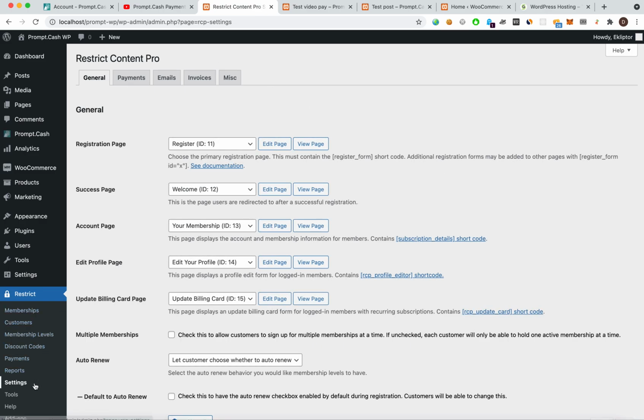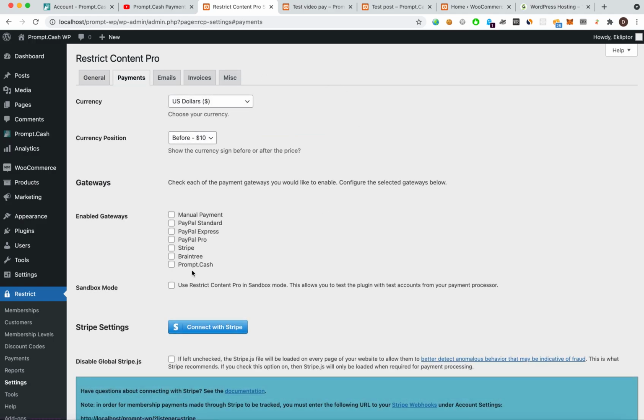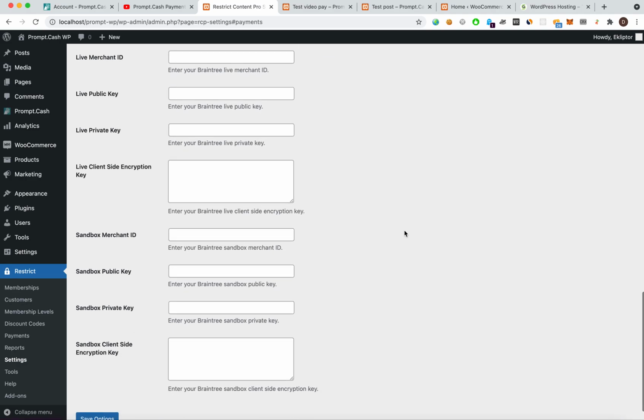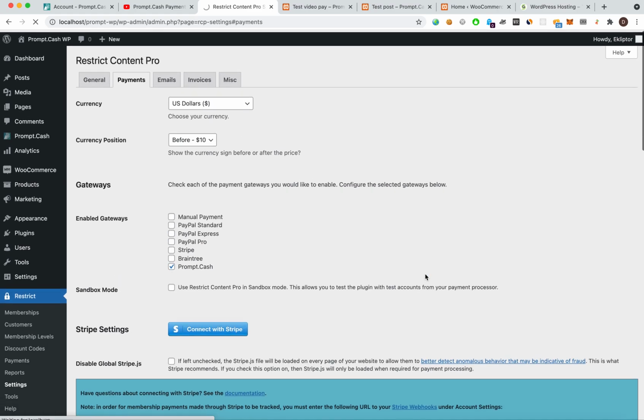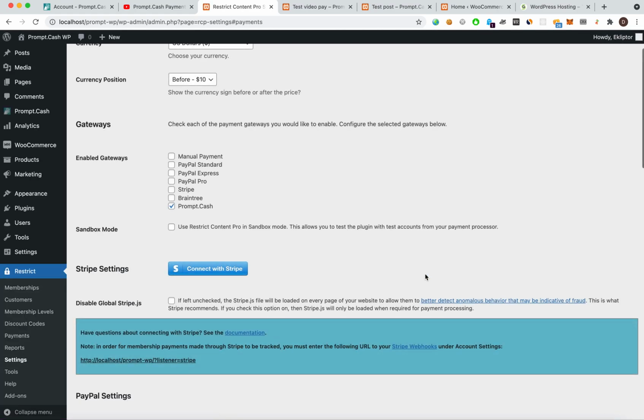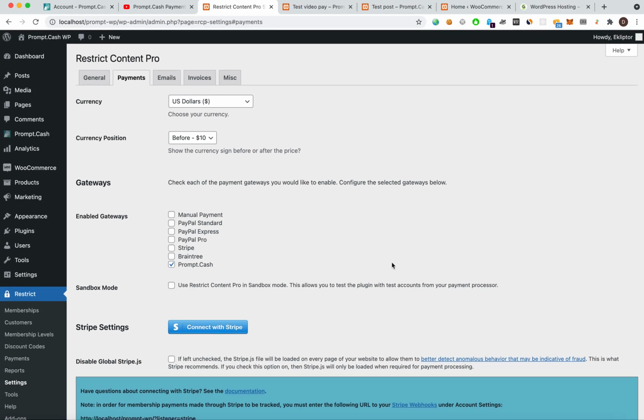So if you just install their plugin and you go into their settings and under payments, you will see that Prompt Cash is available as a payment option there. So you just have to enable it, and it takes the settings from the main menu of Prompt Cash that we did before. So there's nothing more to configure here for you. You just enable it and voila, that's done. So now when a user wants to pay for membership using Restrict Content Pro, he has the same iframe available to pay for his membership.